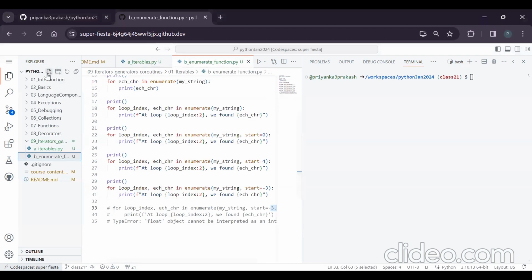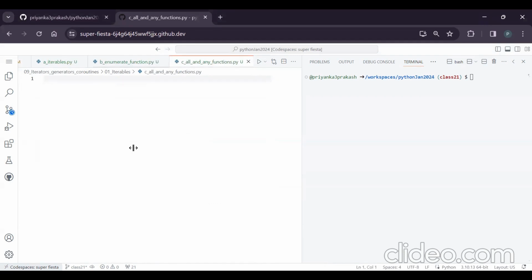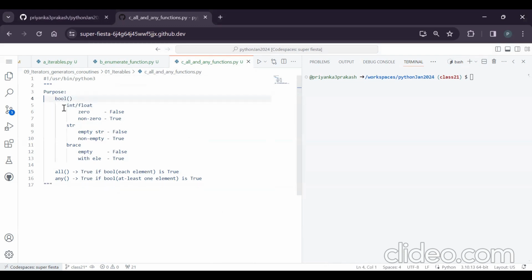When you are working with iterables, let me introduce you to two new built-in functions called all and any. You might have learned about the bool function in the basic data types. You remember in the bool function, I told you that if you give an integer or a float and the value is 0, you get false. Non-zero, you get true. If it is an empty string, you get false. Non-empty string, it's true. If it is empty braces, it's false. If it has at least one element, it's true.